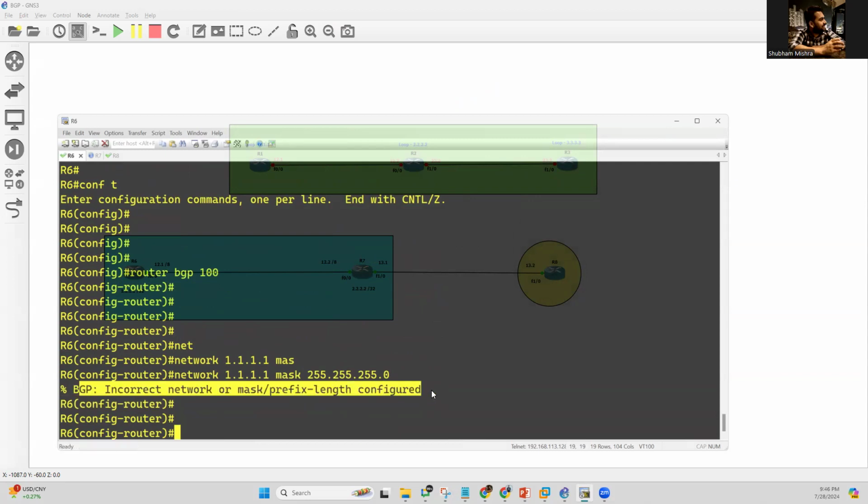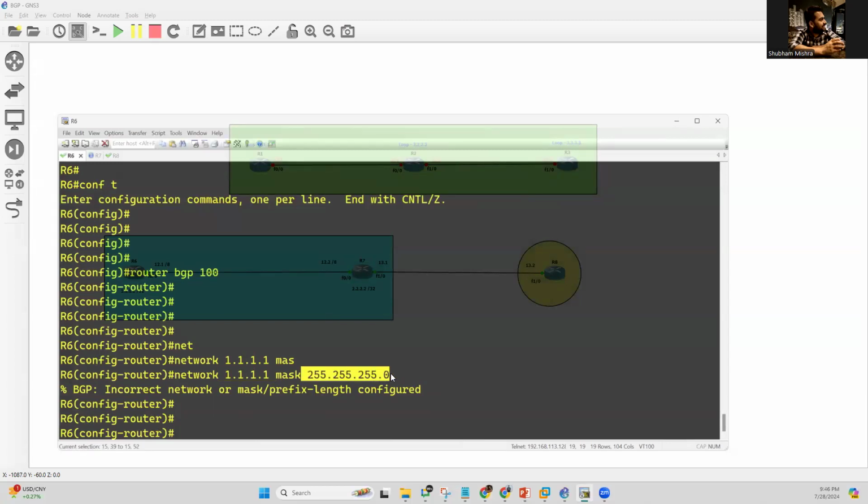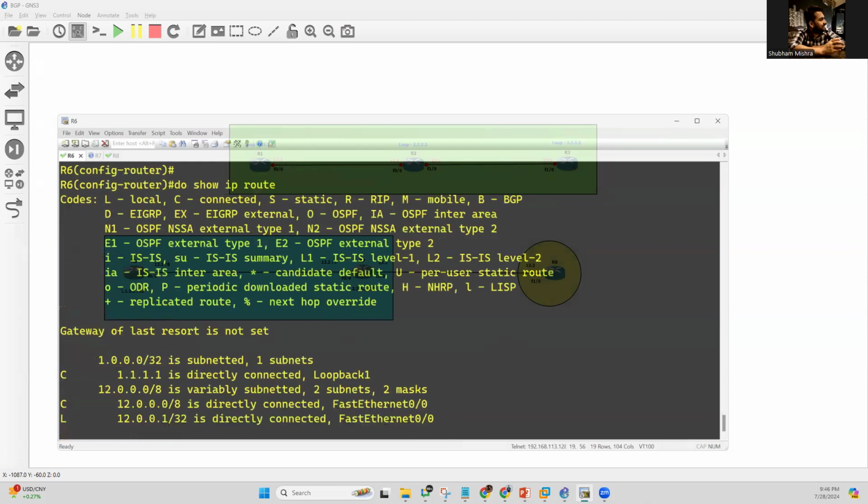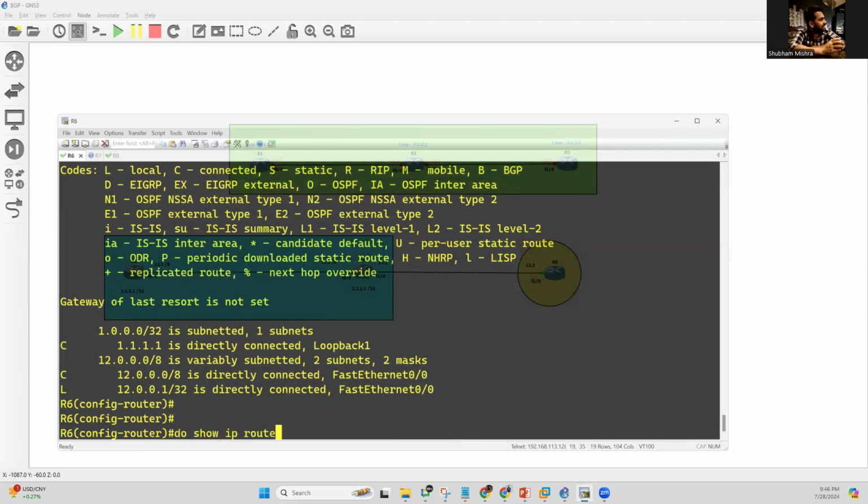It means I am advertising 1.1.1.1, but I am using the subnet mask /24, while this prefix is present in my local routing table as /32. I showed you, /32, and I am advertising with /24. So that's the reason you are getting the error. Getting my point? Everyone, I hope you understand. Are you getting my point?